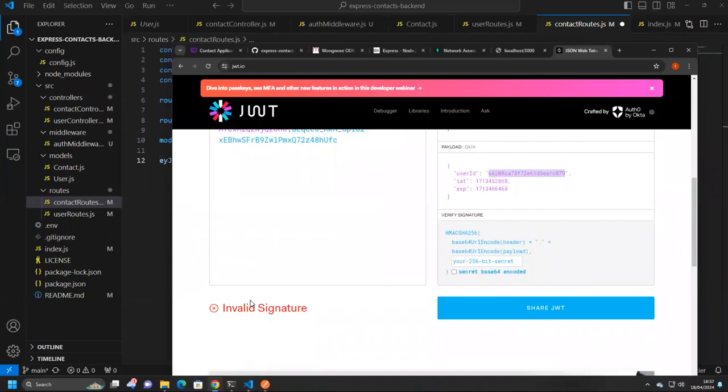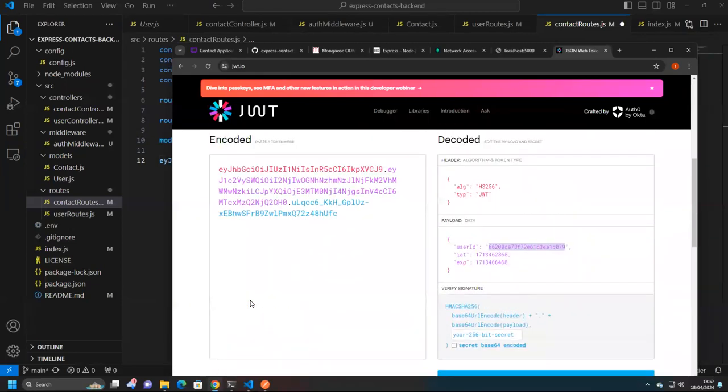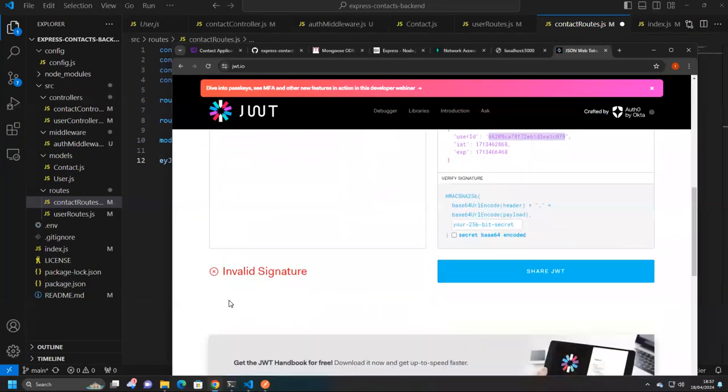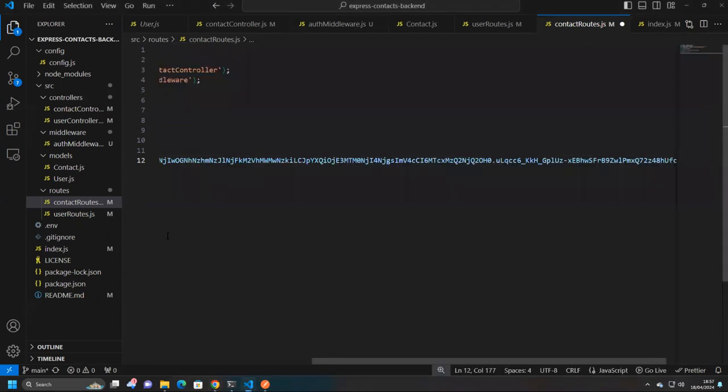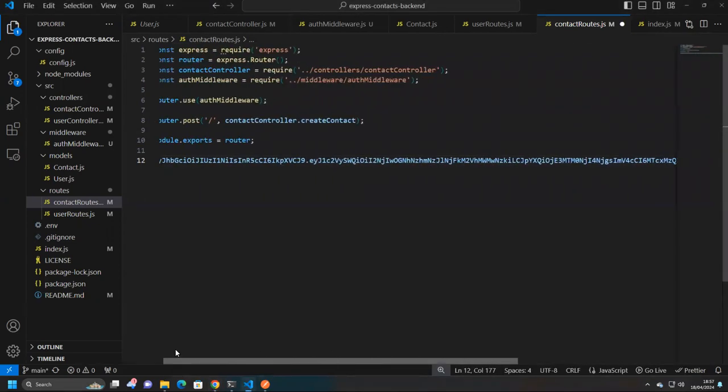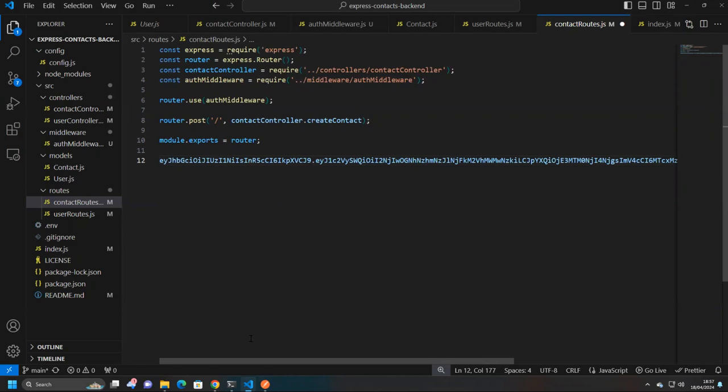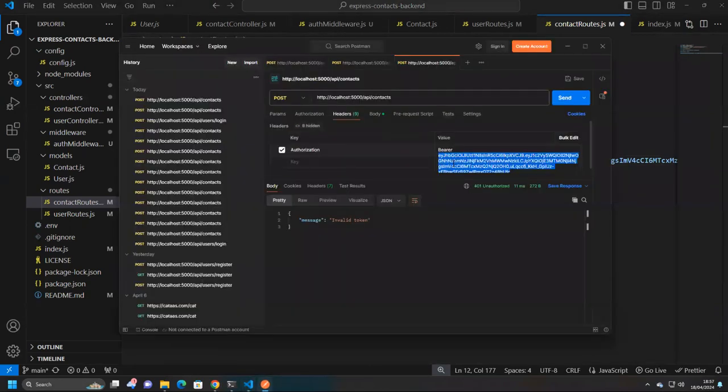So I don't know what. Saying invalid signature though, interesting. Hang on a minute. We have a problem. It's saying invalid signature. That's interesting. So it doesn't like the signature of this token. That's really weird because the JWT is giving us that signature. So what's the problem?